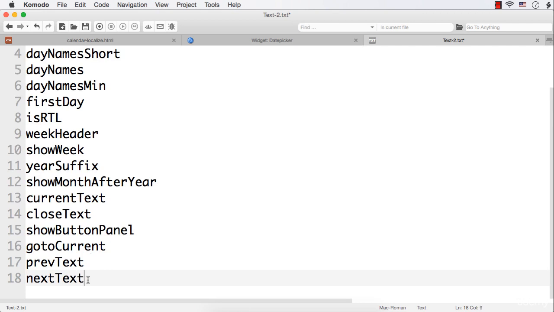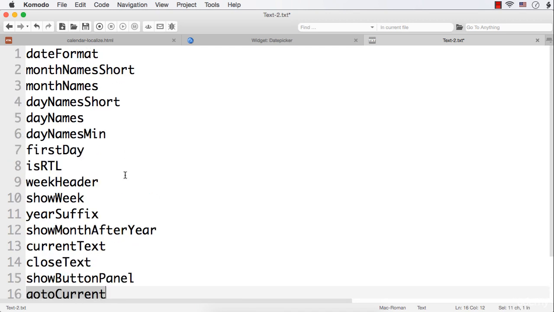So in this, actually we have discussed 18 options. Out of these, 3 were not actually used to localize the date picker. These are show week, show button panel and go to current. These 3 options are used to see some of the options in effect. So let's once again recap all these options. Date format is used to format the date. We have already discussed it in detail in a previous lecture. Month names short is the short form of the month name that should be displayed when the date format is capital M. Then month names is used to change the name of the month that should be displayed in the date picker, and also the month name that should be displayed when the date format is capital MM.